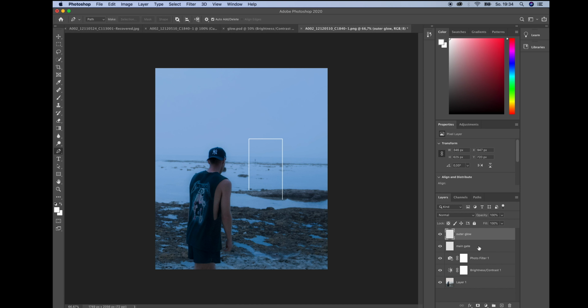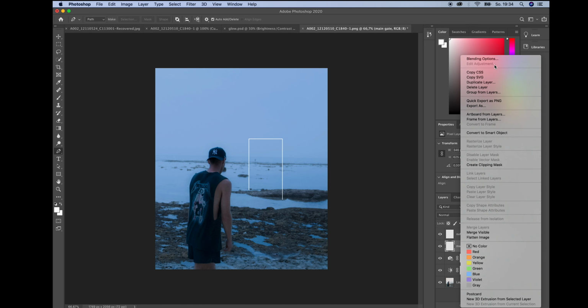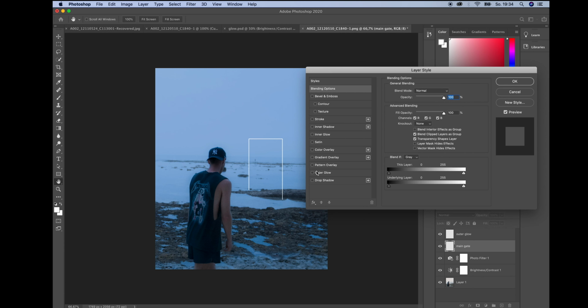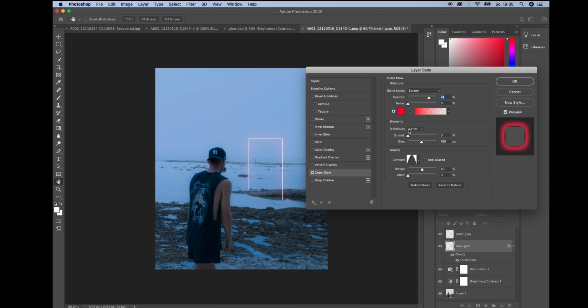That's perfect. And now we want to go back to the main gate right here. What you want to do is create that red or pink glow around it. So right click on here and hit blending options all the way at the top. And now you see that outer glow right here. So we check that and select it, and now we can do some changes.